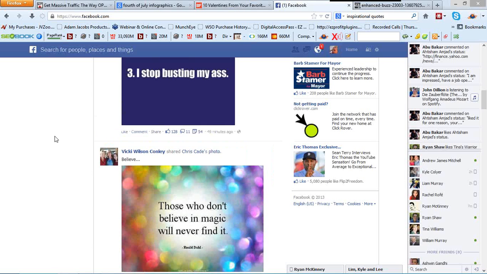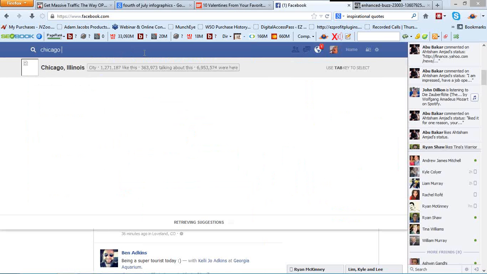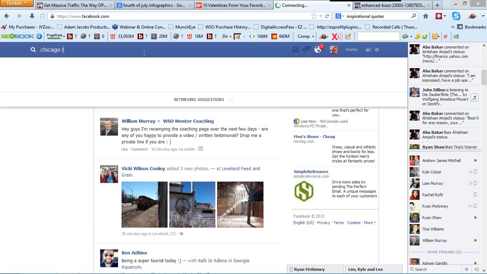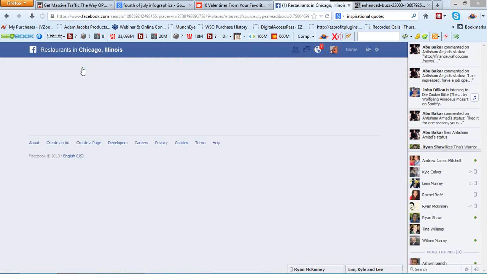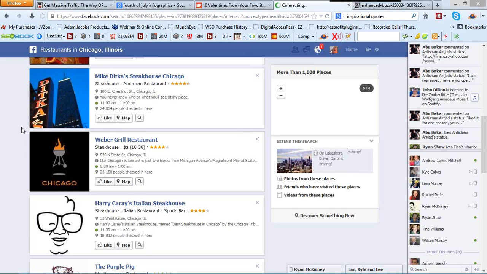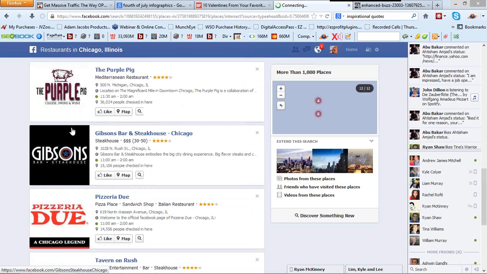let's go here. I'm not really quite sure how to use this graph search. Chicago restaurants, that's national. Here we go. Let's just pick one of these places. The Purple Pig, I like that. Let's look at this in real time, what's going on. 10,000 likes.